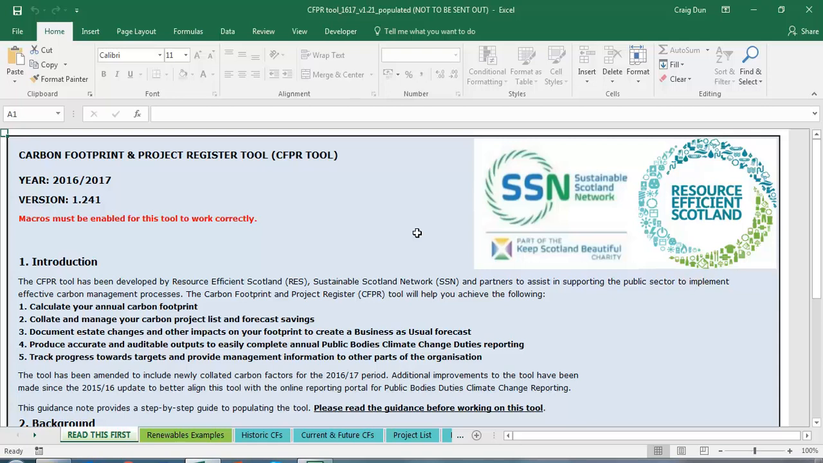The tool will help you in calculating your annual and future carbon footprint, as well as collating and managing your very own project register. It is hoped that in using this tool correctly, public bodies will find it easier to complete Section 3 of the Public Bodies Duties Climate Change Reporting Form.